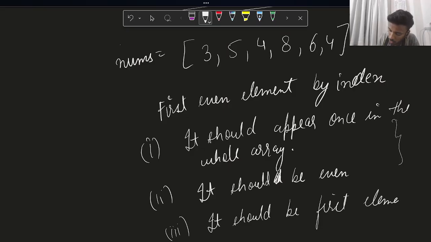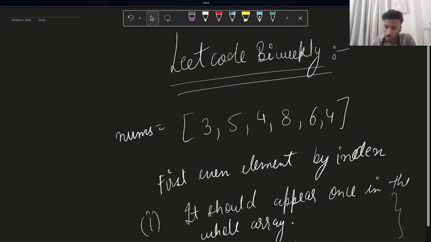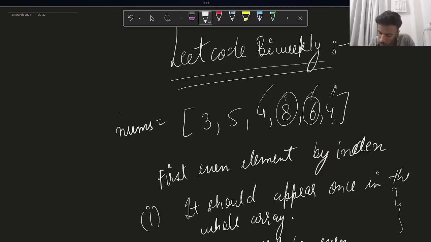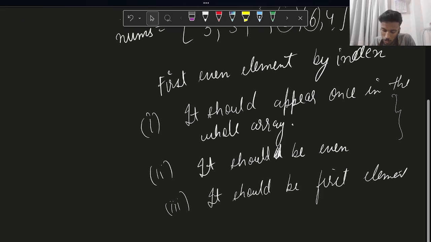Okay. So let's see in this example what are the even numbers. This number is even, this number is even, this number is even, and this number is even. So how many of them appear only once? See, 4 appears 2 times, so this we won't consider. What else are the numbers? 8 and 6 both appear once. Which of them is the first one? 8 is the first one. So we have to return 8. We don't have to return the index, we have to return the element 8.